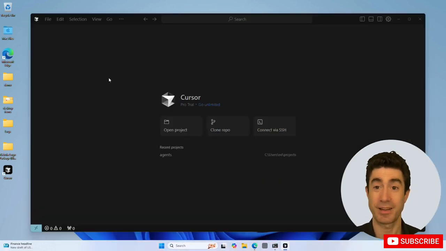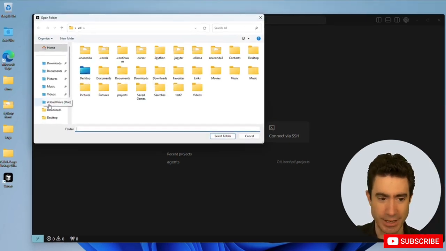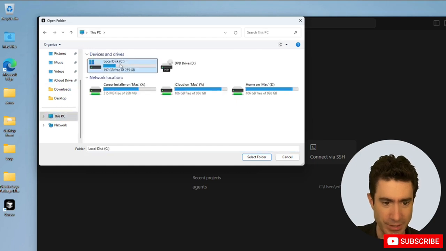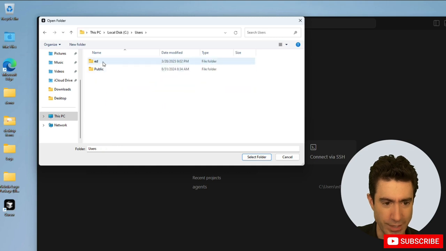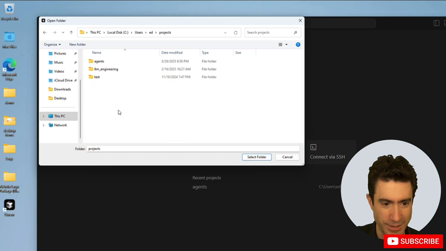And so here we are in Cursor. It's started. I've signed in. I've actually got a pro trial, and we're looking at the first screen we've got here, and I can press open project. And what I can now do is navigate. I'm going to go to this PC, and then to my C drive, and then to users and Ed, and then projects, which is where my projects are.